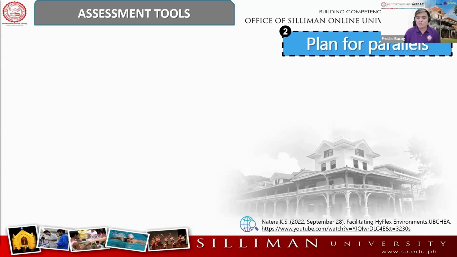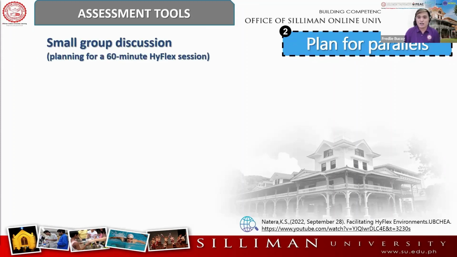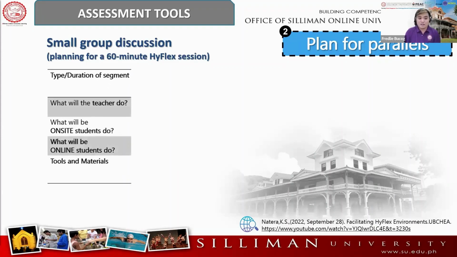So this is the example for a small group discussion, planning for a 60-minute HyFlex session. So these are the things that you must consider: the type, duration of segment, what will the teacher do, what will the on-site students do, what will the online students do, and then the tools and materials.